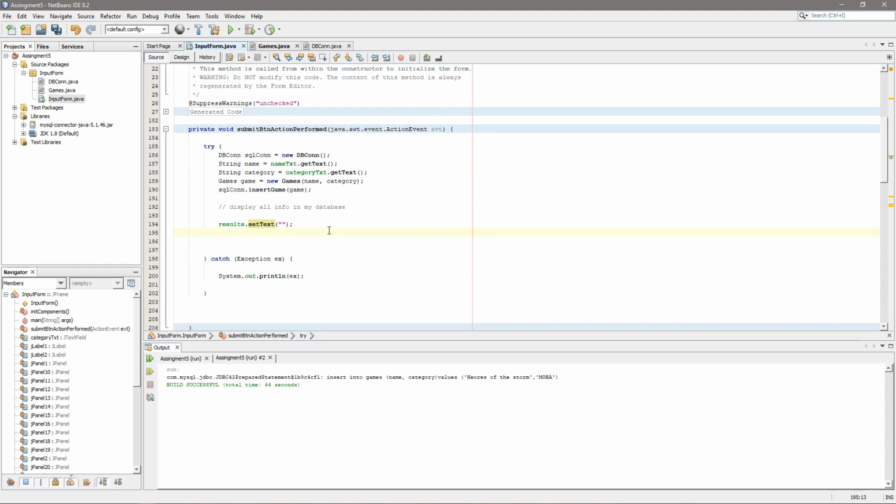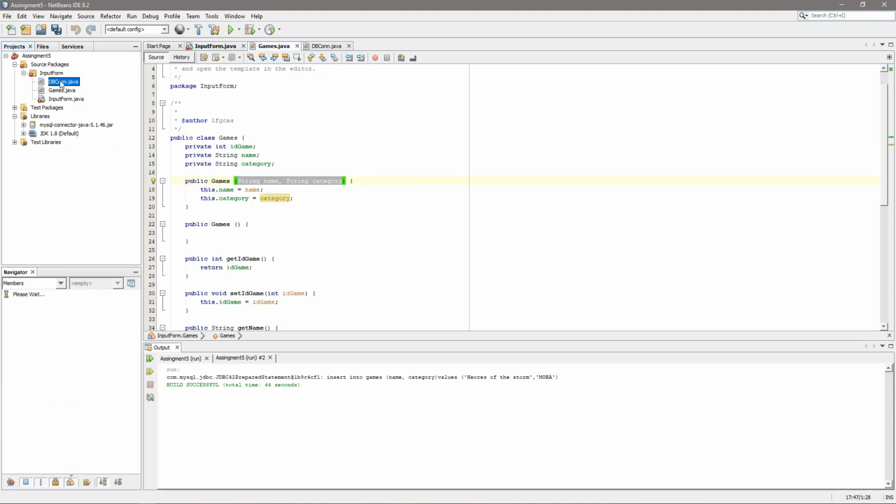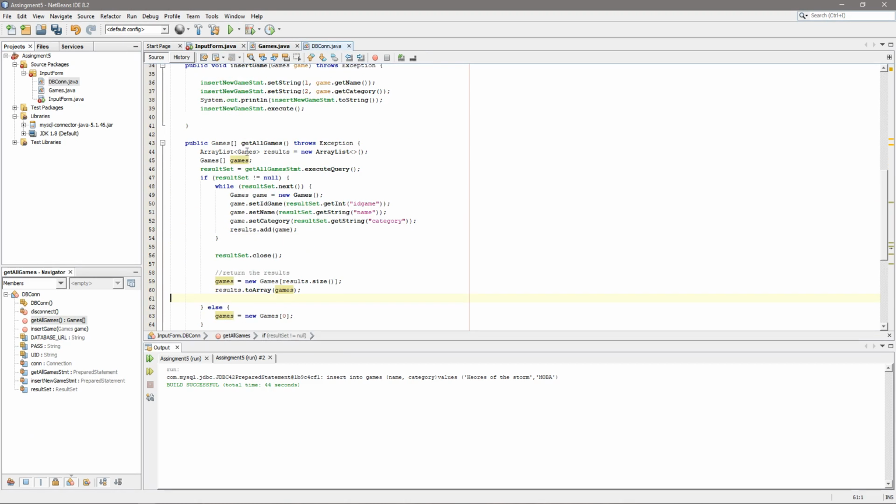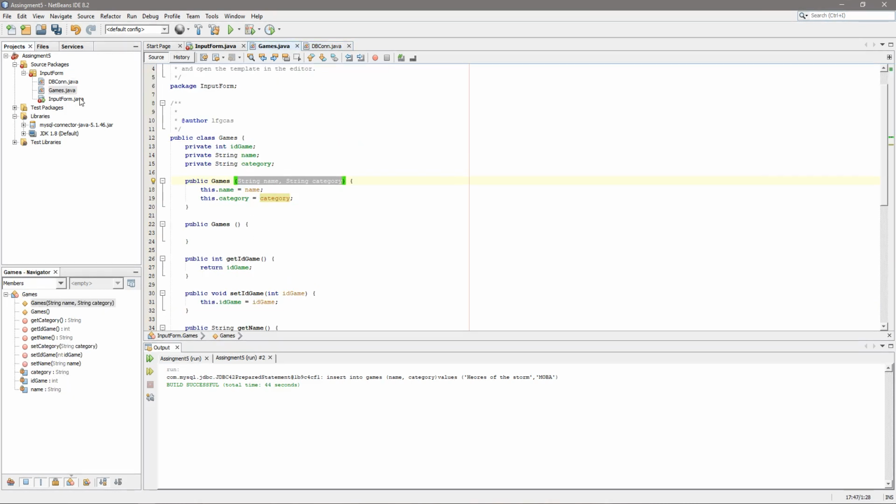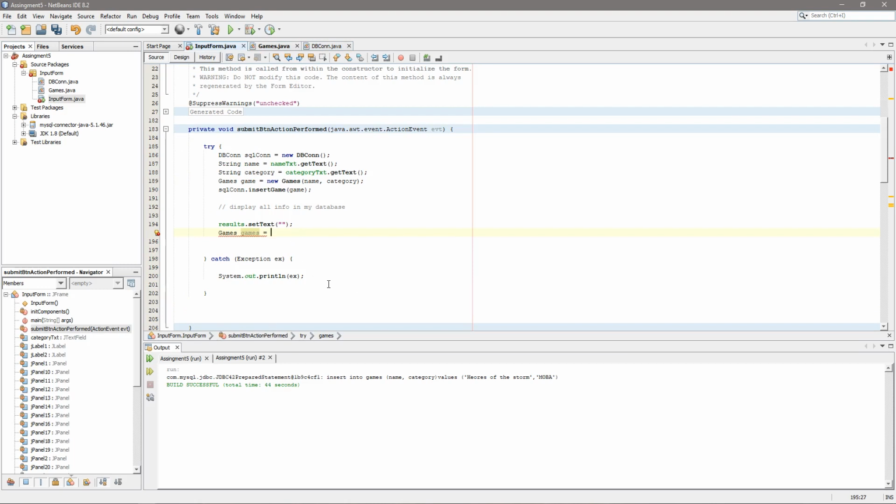So remember, we are going to get an array. So I'm going to set up an array called games equal to new games, but I don't know how many games I'm going to get, right? So instead of initializing the variable, I'm going to do a little trick and make it equal to get all games, because it's returning what? An array of games, right? So it will automatically be initialized. So it will be the dbcon.